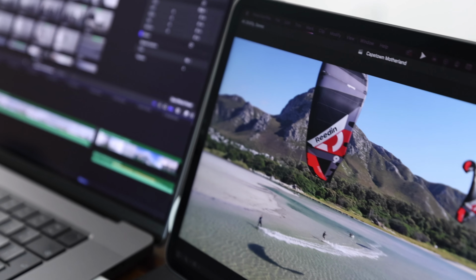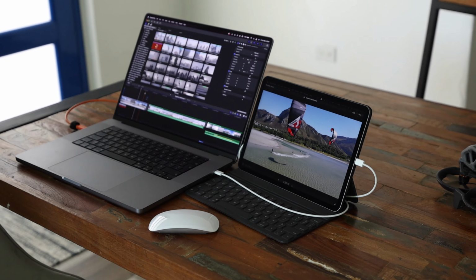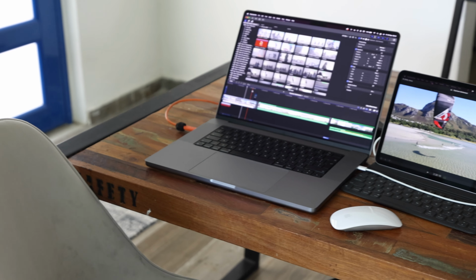But I wanted to show you the remote editing setup that I use when I'm away, which is more often than not. If you have an iPad Pro, or I think even any iPad, you can use this feature and it'll give you so much extra screen real estate.